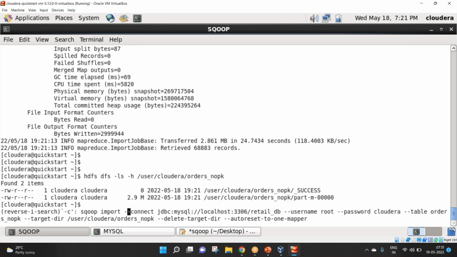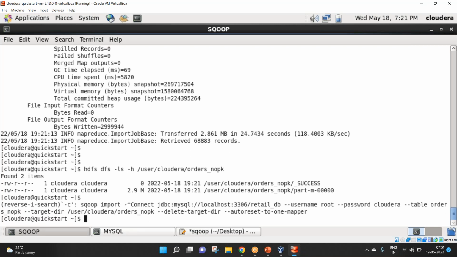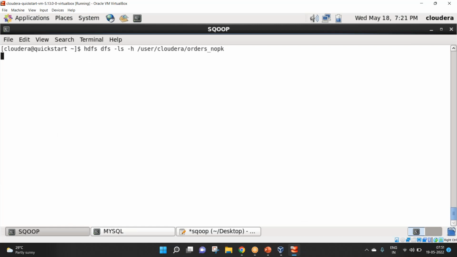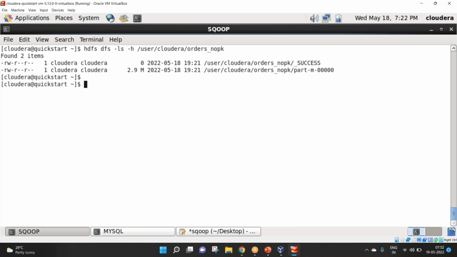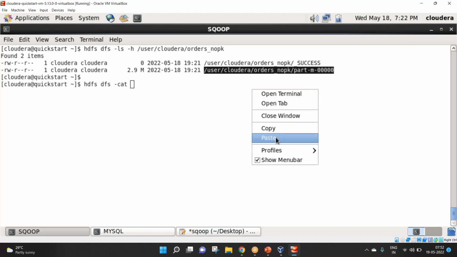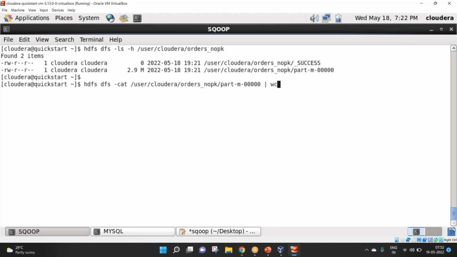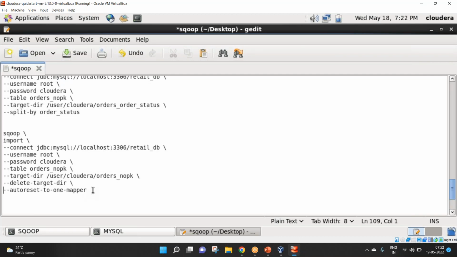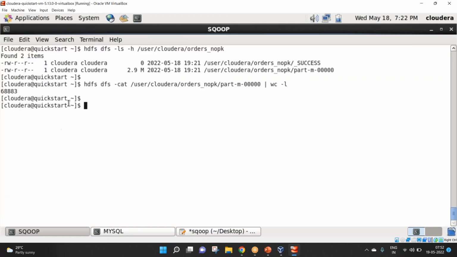I can also quickly show you the size and the number of records imported by this mapper. This mapper must be doing the entire work. So I can confirm the same by running the cat command on it, and this should give the total count of the records. So you can see that the count of the records is 683. As we have mentioned auto reset to one mapper, it uses only one mapper to perform the import operation.